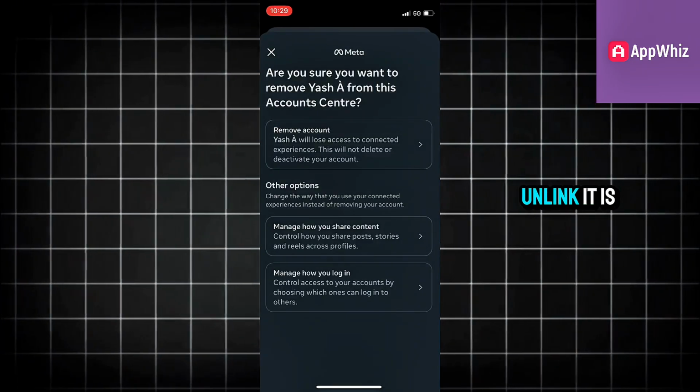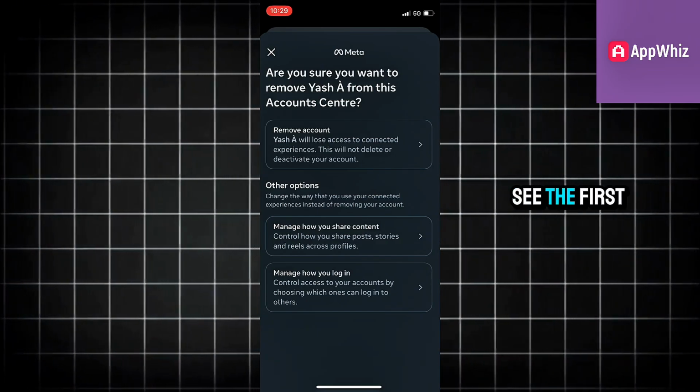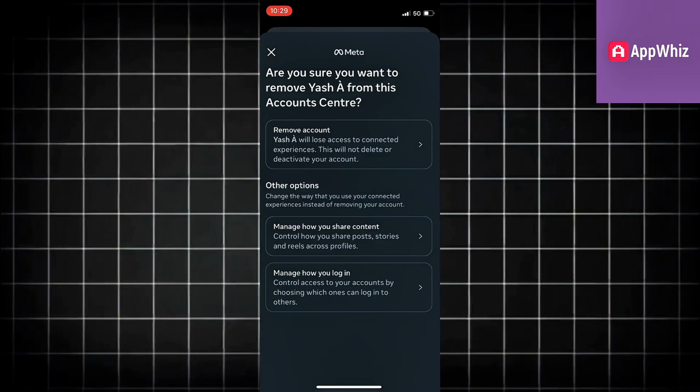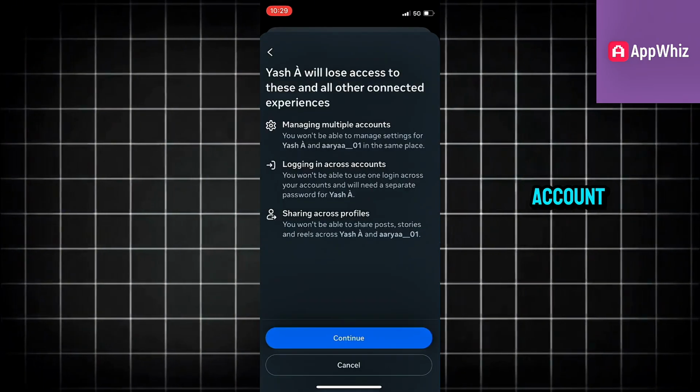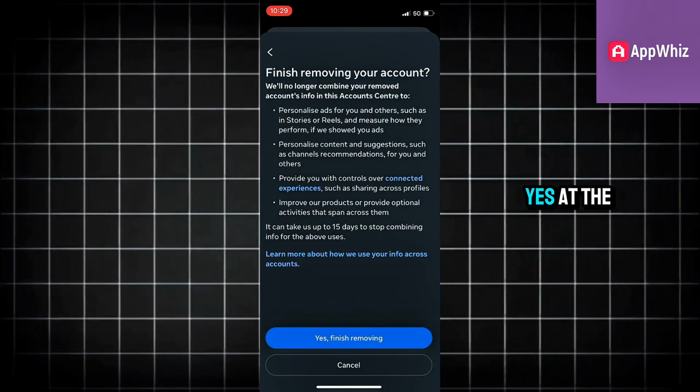All we need to do to unlink it is select Remove. As you can see, the first option is Remove Account, but you will not be deleting or deactivating your account. So go ahead and select Remove Account, confirm, continue, and then all you need to do is select Yes at the bottom.